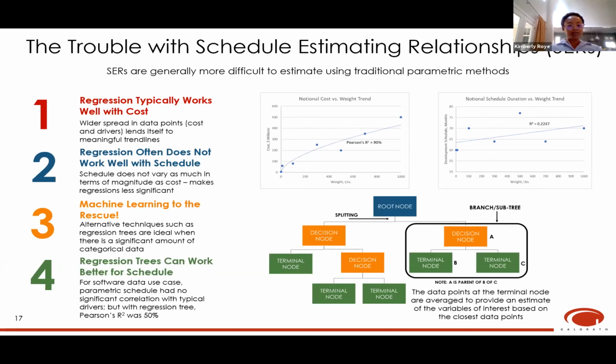For our software data, we were able to fit a regression tree and obtain a Pearson's R-squared of 50%. This may still seem rather low in comparison to some other models that you developed and some of the results and statistics that you get from those, but for SERs, this is a pretty strong showing.